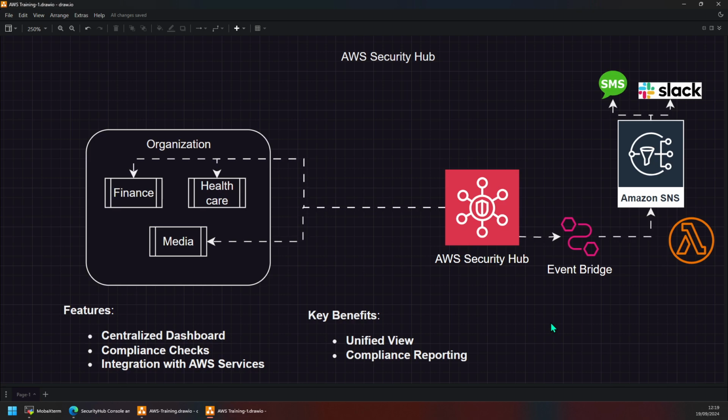In this video, we're going to talk about AWS Security Hub. So let's firstly talk about what's the use of AWS Security Hub. Security Hub provides a comprehensive view on security alerts and compliance checks across AWS accounts. It aggregates, organizes, and prioritizes security findings from various AWS services and third-party tools.